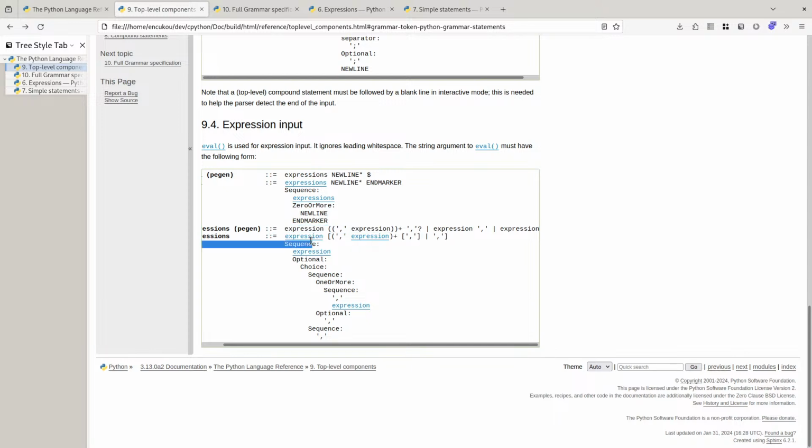I don't know why it's not using gather even. So this is expression, then comma expression repeated, and an optional comma. This is gather, isn't it? Expression star. Oh, that's a plus sign. Okay, yeah, that's a plus sign.